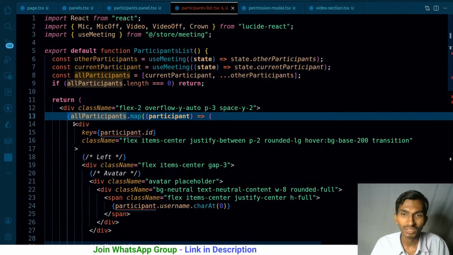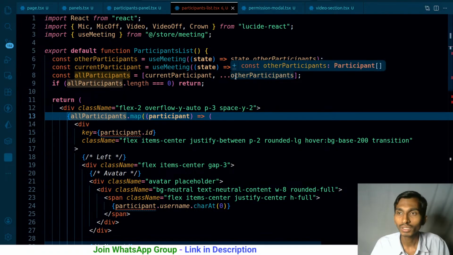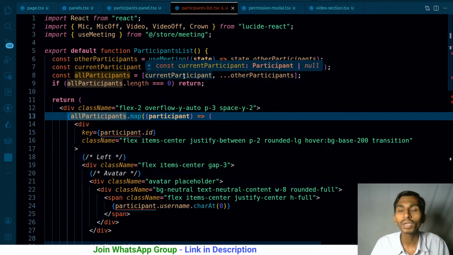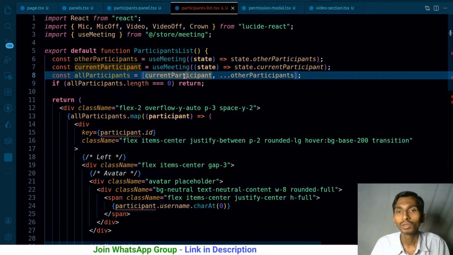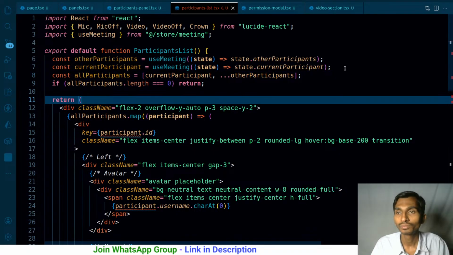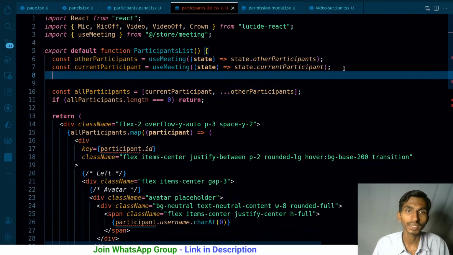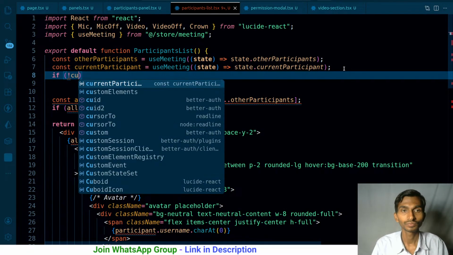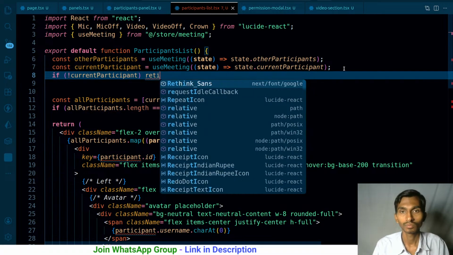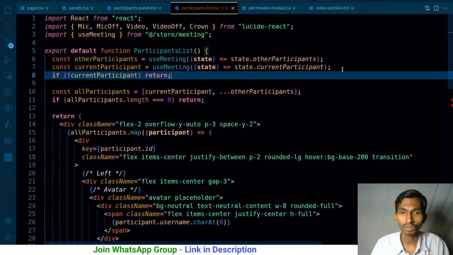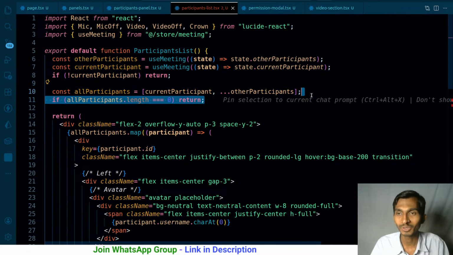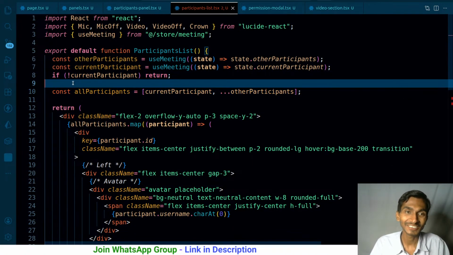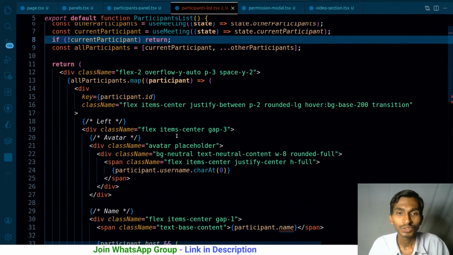Inside this I'll have to check. Such a bad thing. Oh, why is that so? Because they can be null. Okay, current participant can be null. So what will I do? Here, let's check it like this. If I don't have the current participant, return null. Now the error is gone. Okay, so this thing is done.